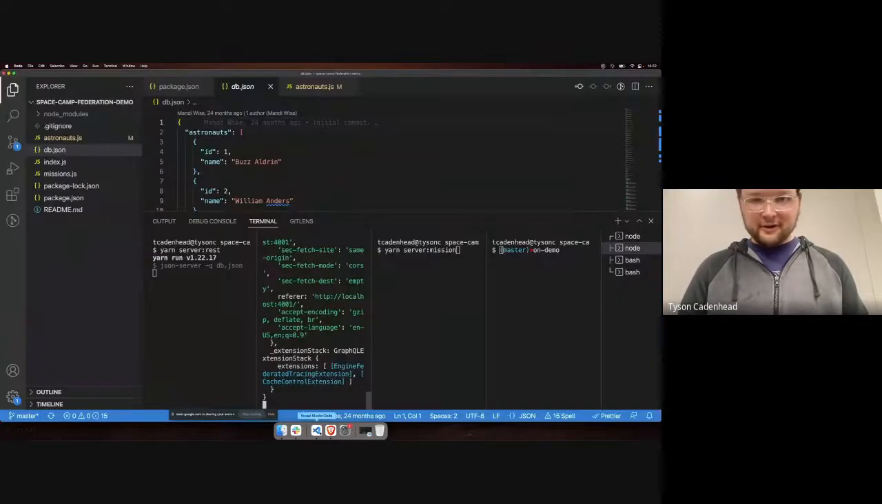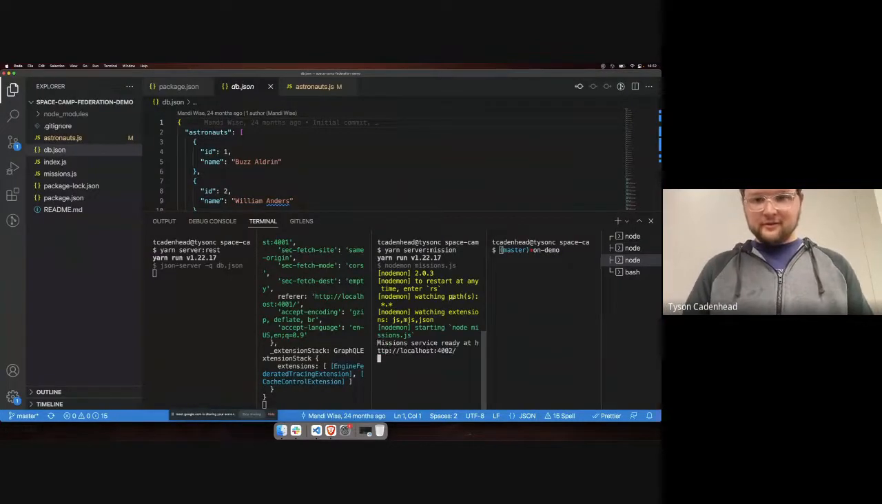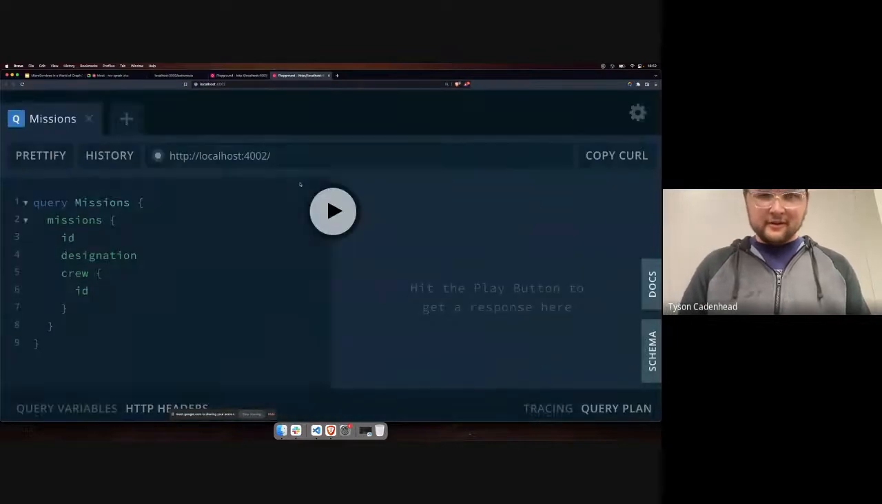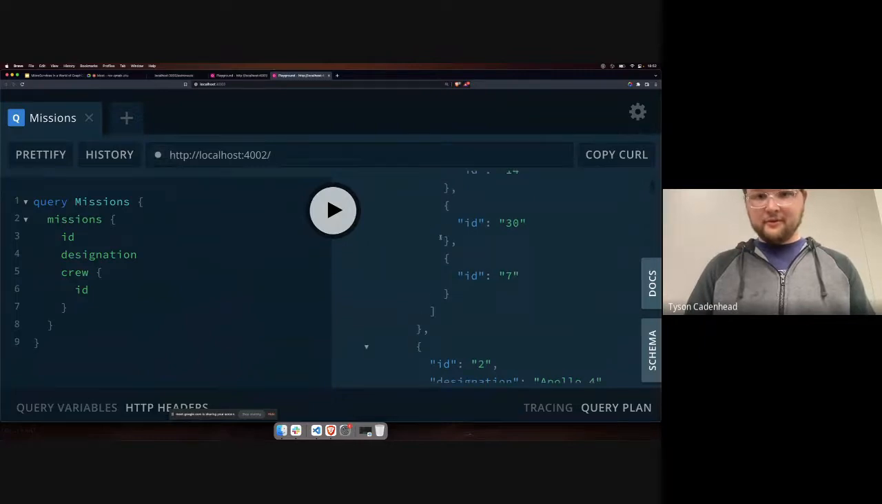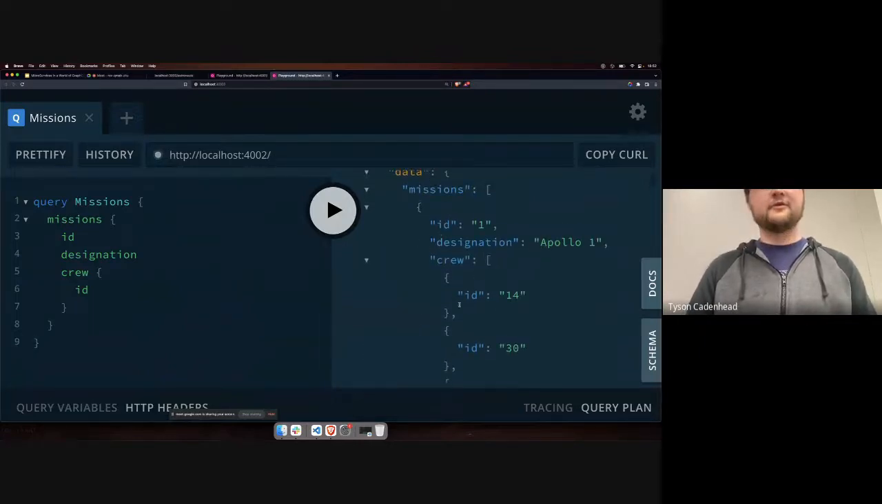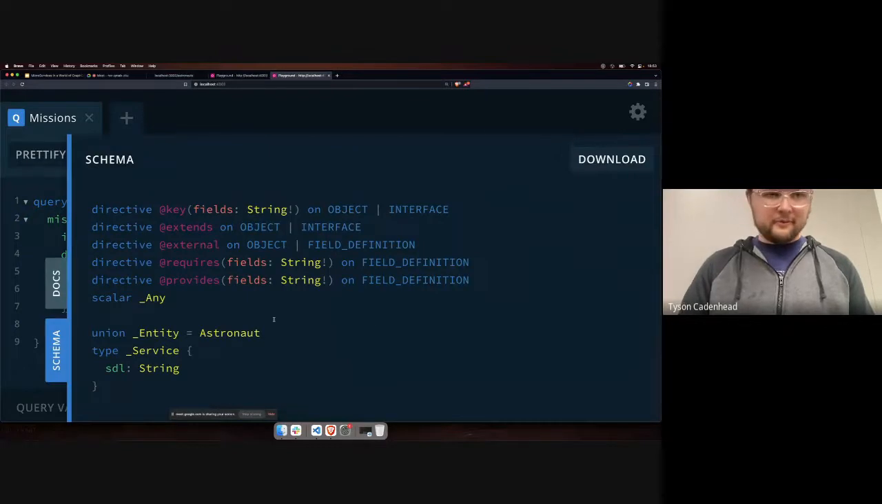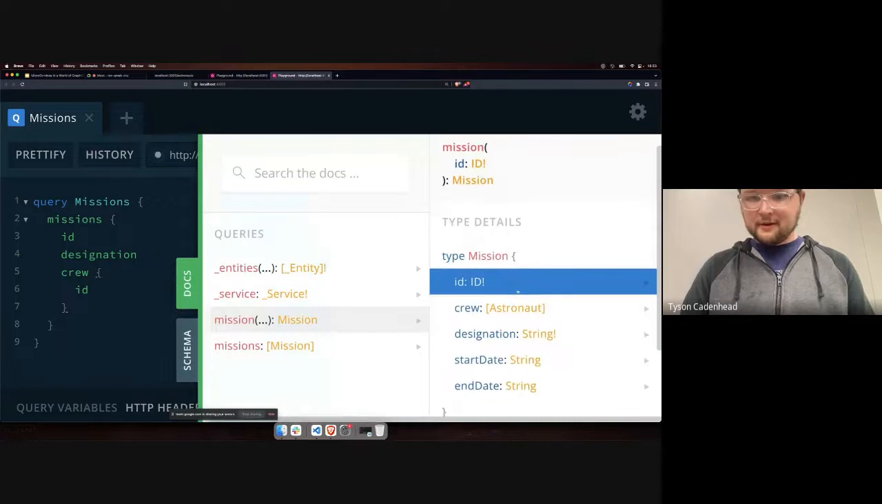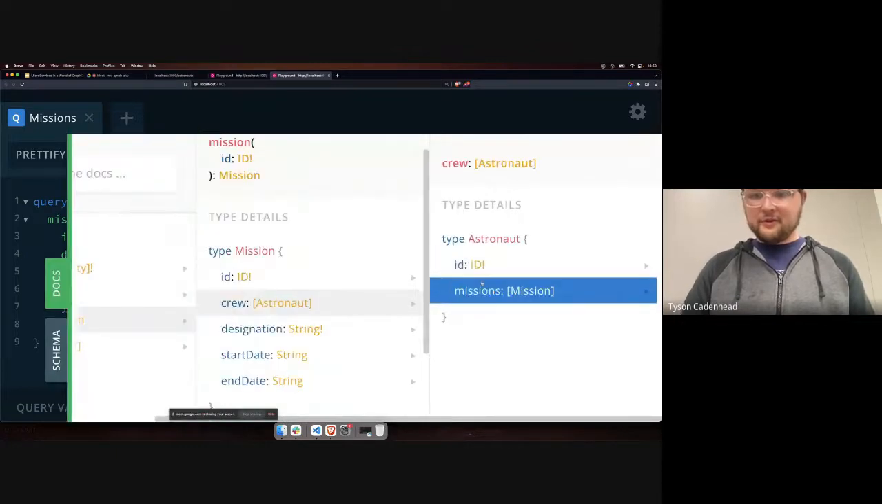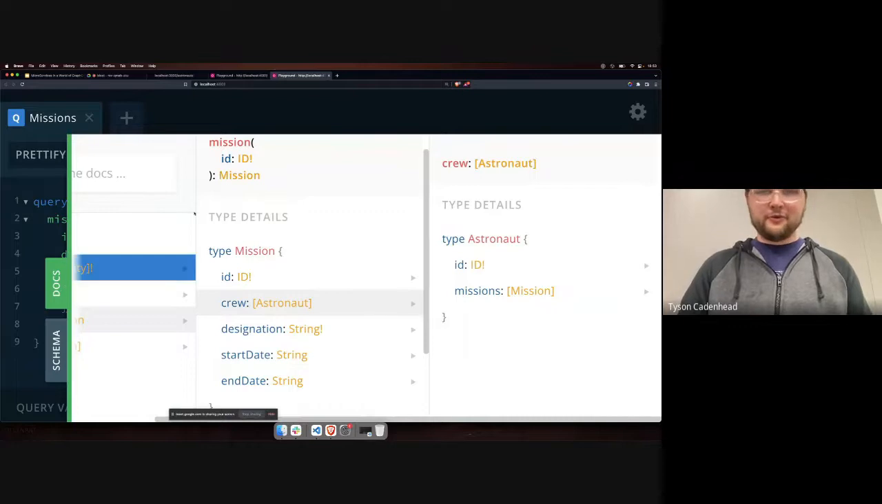So we'll start up another subgraph. These are the missions. And here we can basically get back an array of the missions. We have the crew members, which is how we're going to link together our astronauts to the missions. But you see here, if we look at our crew type, they are an astronaut, but they just have an ID. We don't have a name on these people, so we don't know who they are based on a name. We just know what missions they've been in and what their ID is.